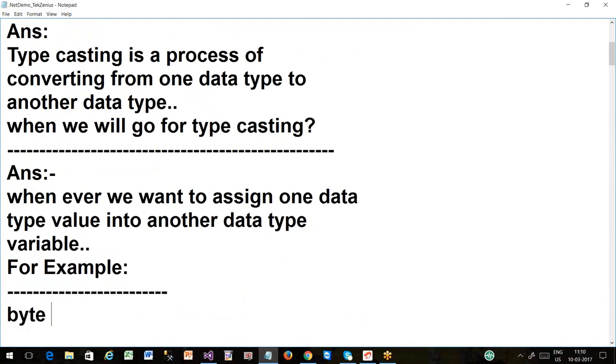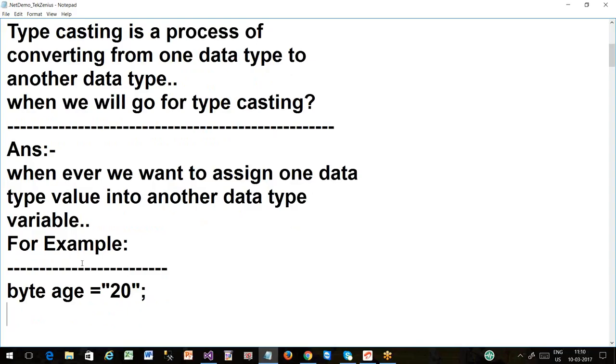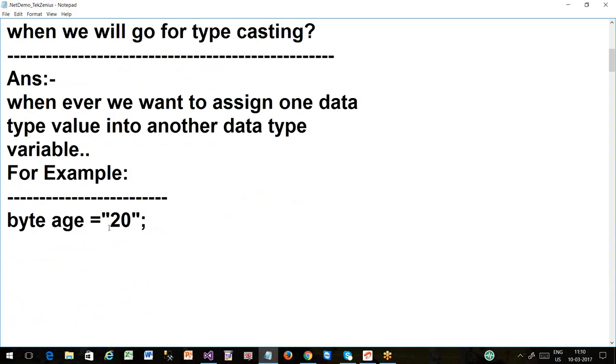For example, I want to assign like this: byte age equal to 20. Do we have any problem in this statement? Here the RHS type is string value, and the LHS variable type is byte. A string value you are assigning into a numerical data type variable called byte. Due to that reason, we go for typecasting. Clear?